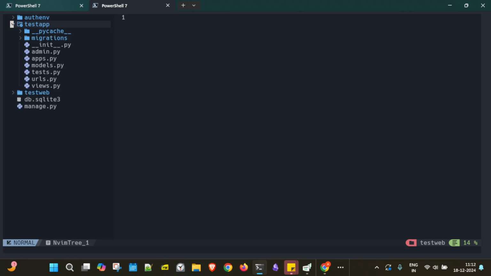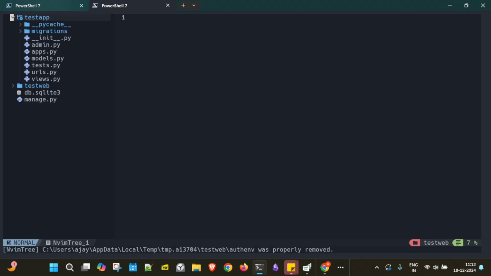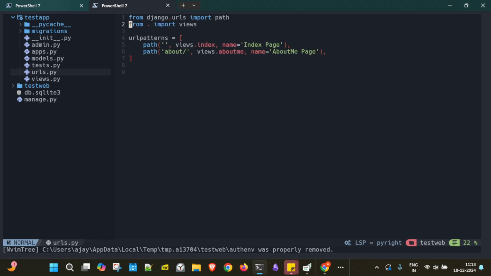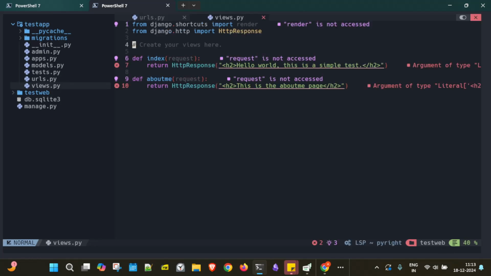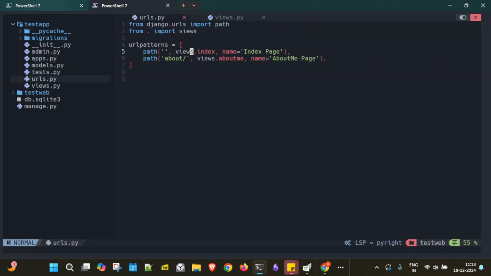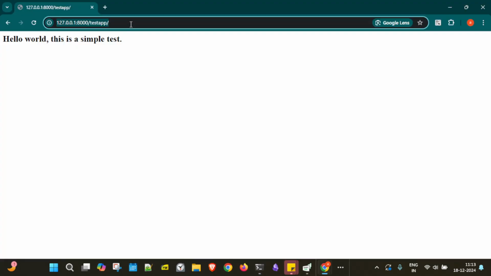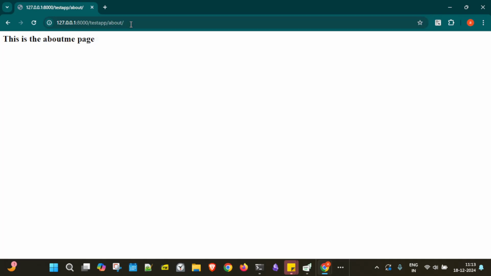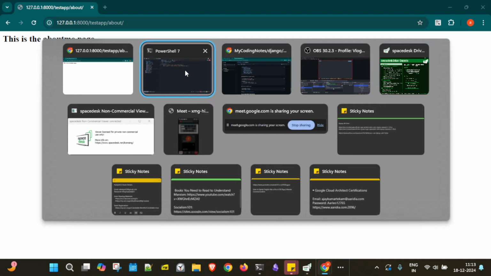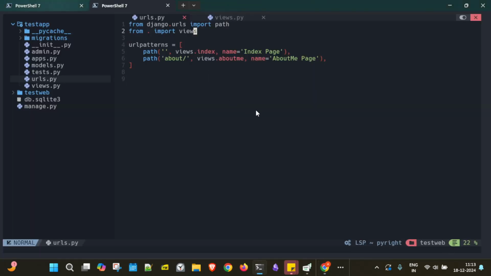Where we can see test app. Let me delete this first. Yeah, test app and URL. So if you can see, in this blank path it basically redirects to views.index, this views.index and this index file. And if we put here about, slash about, now it is showing the about me page. So you have understood the concept, right? And that's how the basic things work in Django.